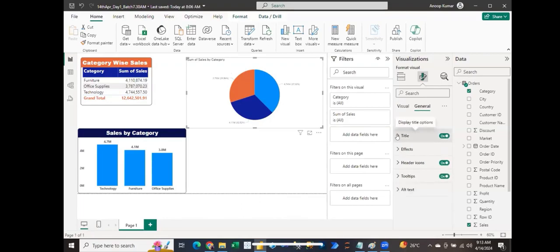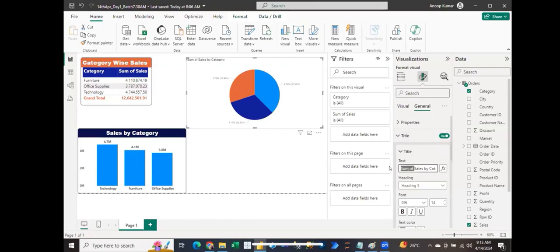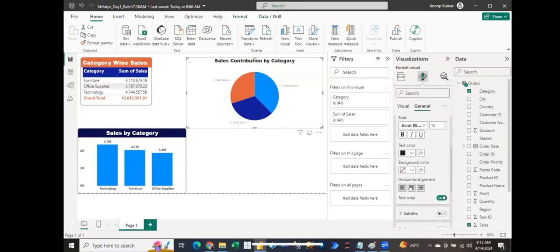And title, right? So I can simply write sales contribution by category. Okay. You want to perform the formatting on the title. Go for this, whatever the header font you want. Give the font size. Suppose I give the font size as 18. I want to keep this to the center.